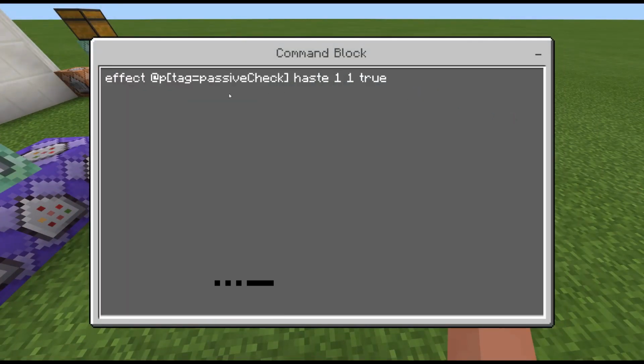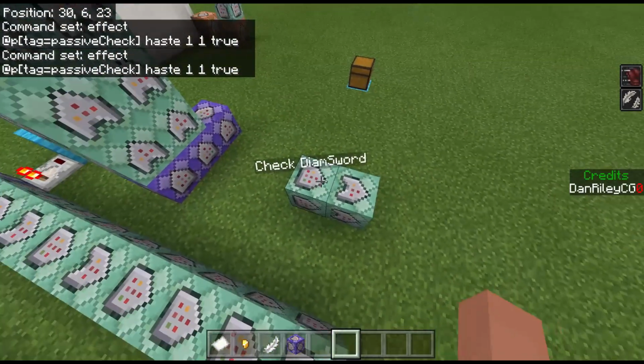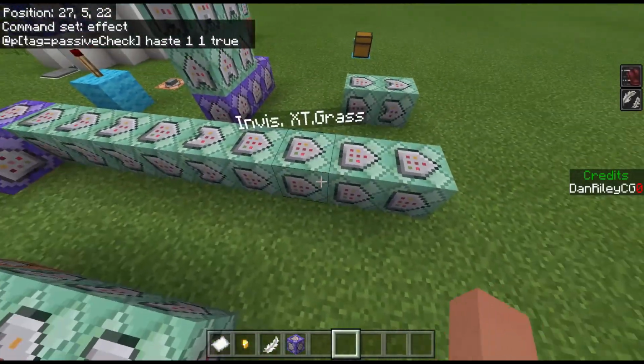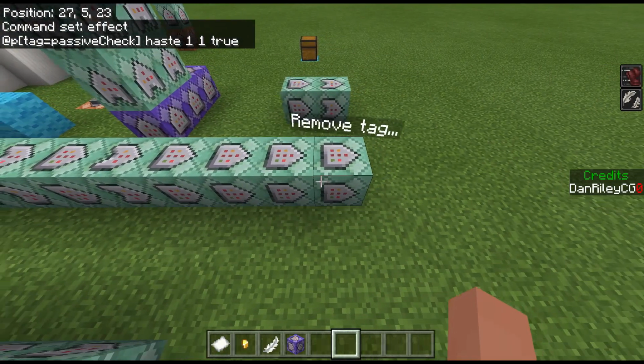and it will apply that haste to that player as a value for a duration of 1 second, again, at a strength of 1. Okay, so that's how that works. So, of course, you could just move that into this right here, and you want to make sure you put it before the set score and remove tag.